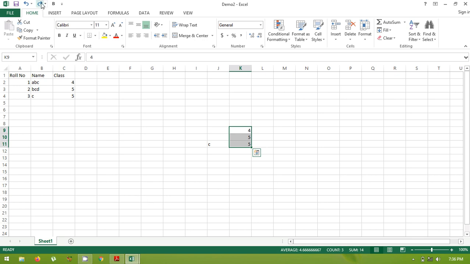And the next option is redo. Redo is used to cancel the operation which we have performed with undo, and the shortcut key is Ctrl plus Y. So now first I delete it, then I undo it, and then when I do redo, again the data will be deleted. So this is all about today's topic.